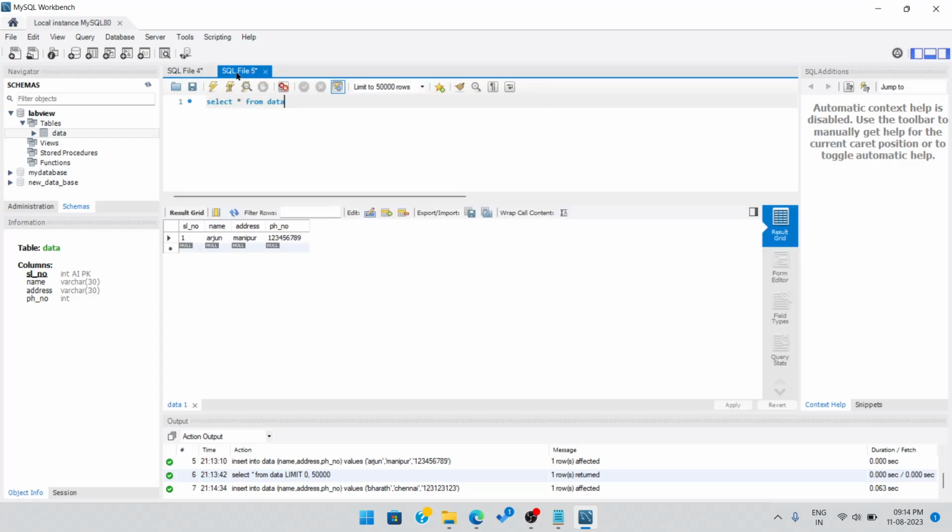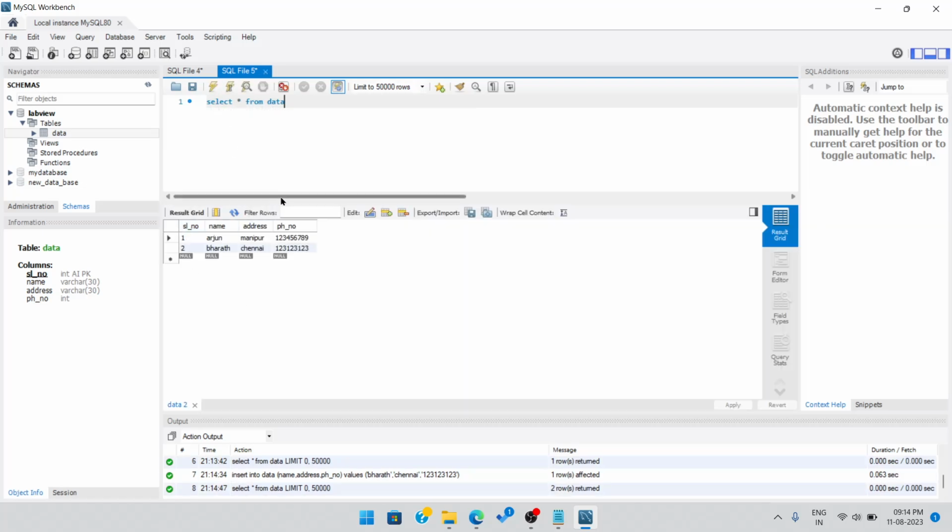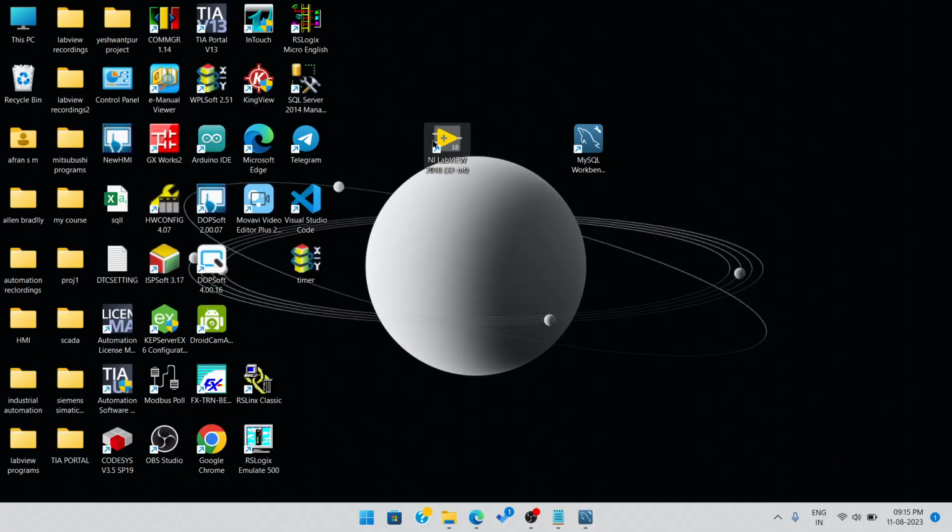So I will go back to this tab, and again I will run this query. In this table you can see two rows are inserted. Okay. Like this we can read and write the data in the table. Next we'll go to LabView.